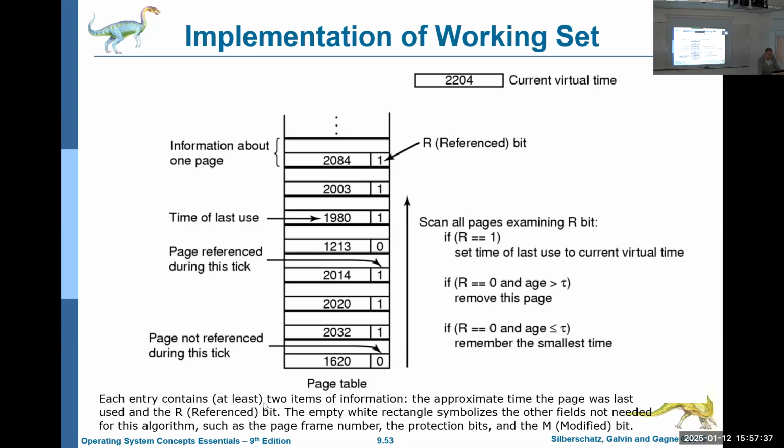So here, each entry contains at least two items of information. At least, because there could be other information here. The approximate time the page was last used, and the reference bit. The empty white rectangle symbolizes the other fields not needed for this algorithm, such as the page frame number. Remember, the page table also tells me where the actual frame is. The protection bits, the modified bit, also the valid bit. Remember, it could be a dirty bit, meaning it's been modified.